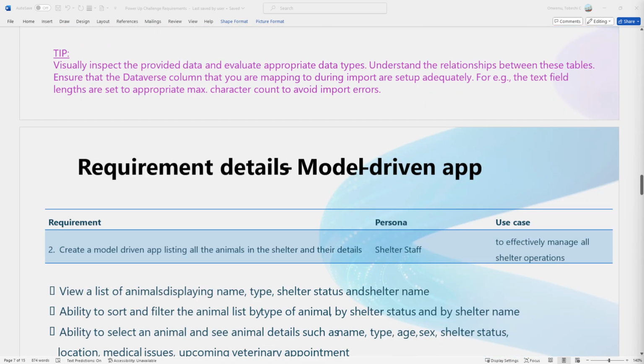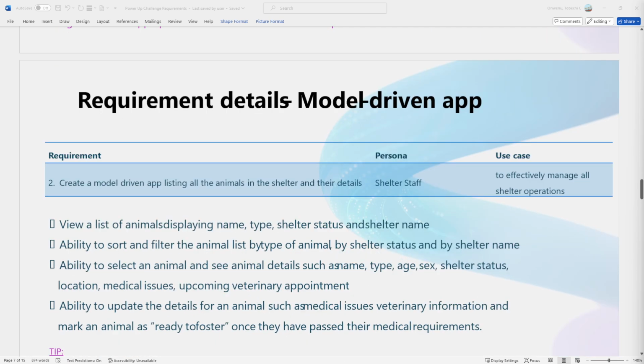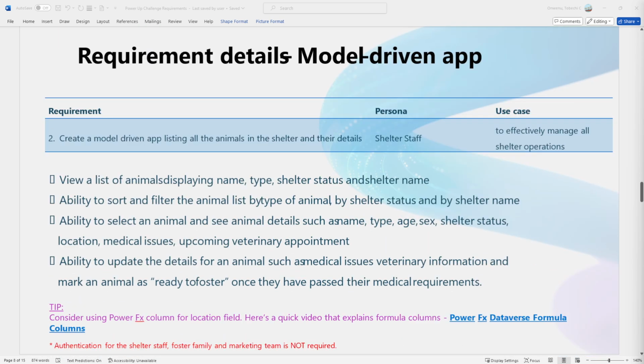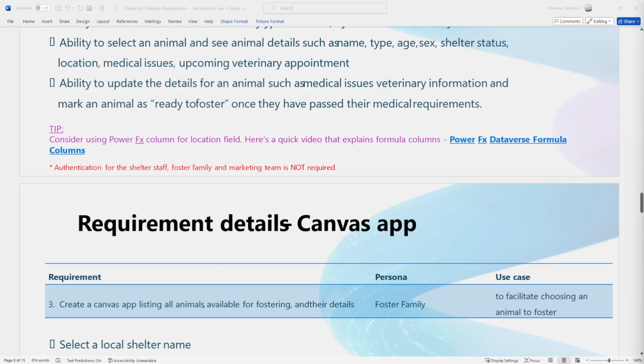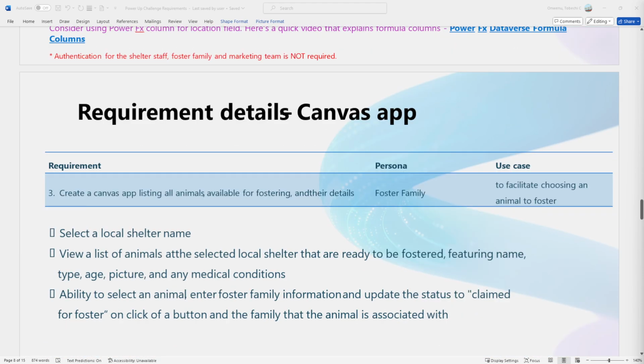The next thing we're going to build is the model-driven app, and these are the requirements for the model-driven app, listing all animals in the shelter and their details. The persona is going to be a shelter staff, so they can effectively manage all shelter operations. And then there are a couple of lists. We're going to go through all this later, so if you want to pause, you can read it, but we're still going to go through this later.